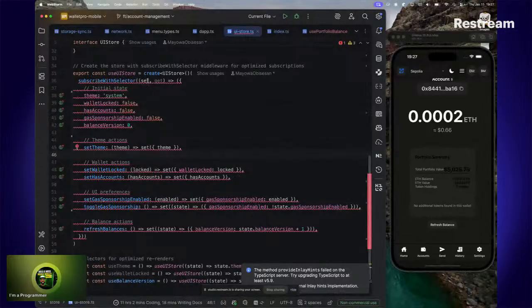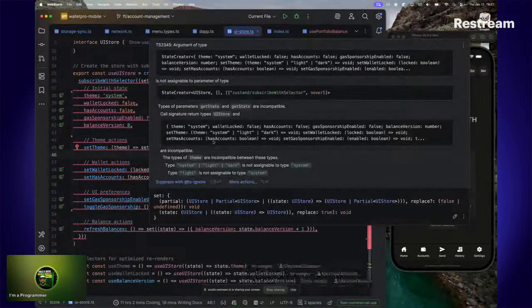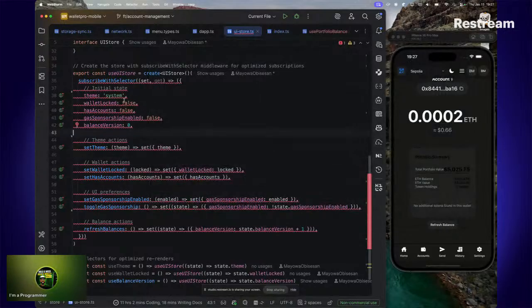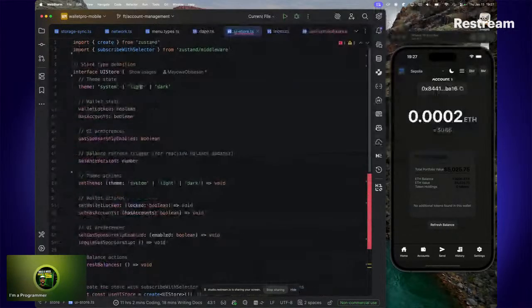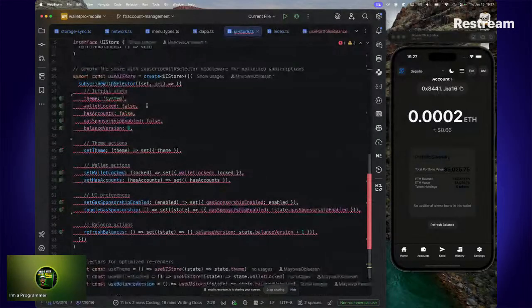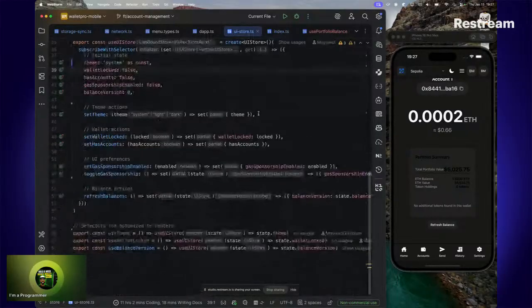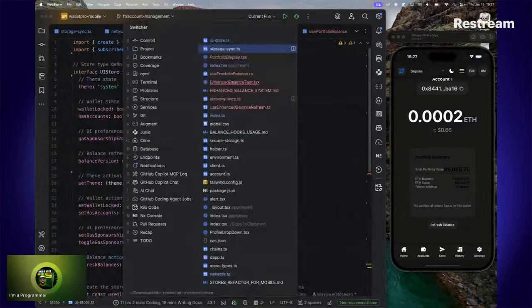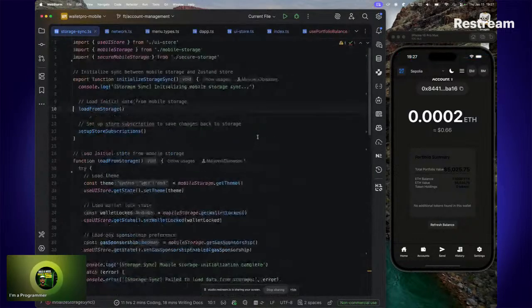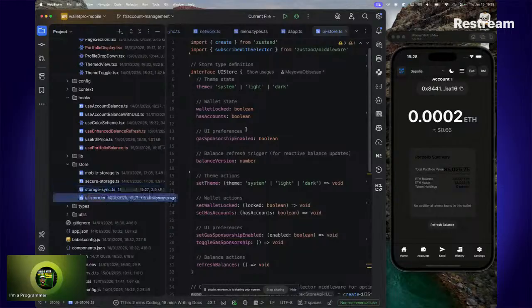What do I have here that should not be here? Light is not assignable to system. Yeah, because come on, just leave. All right, so that is fine. We've already resolved that issue, so that shouldn't be a problem. Storage sync is resolved. UI store is resolved. Let's see what other errors.